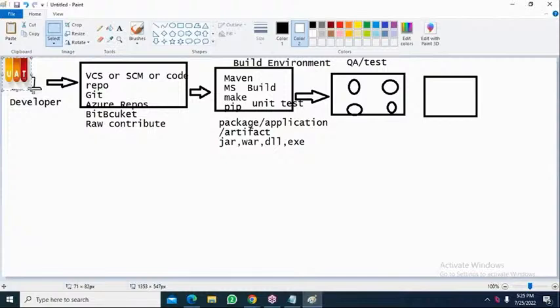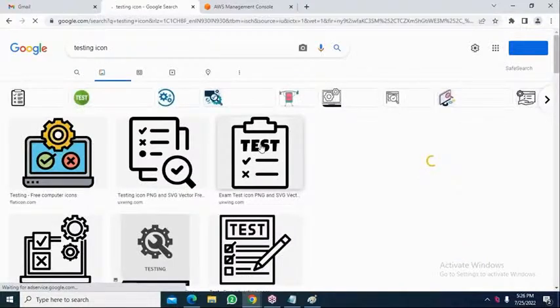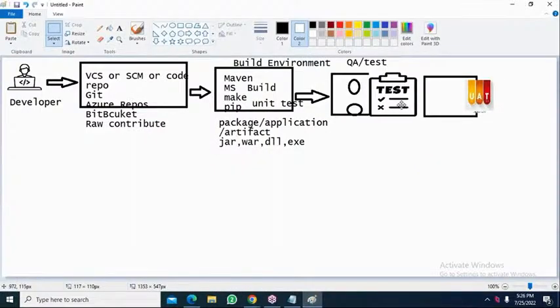And when it comes to testing, I'm going to take this icon. Yeah, this is my testing environment. I will minimize it.